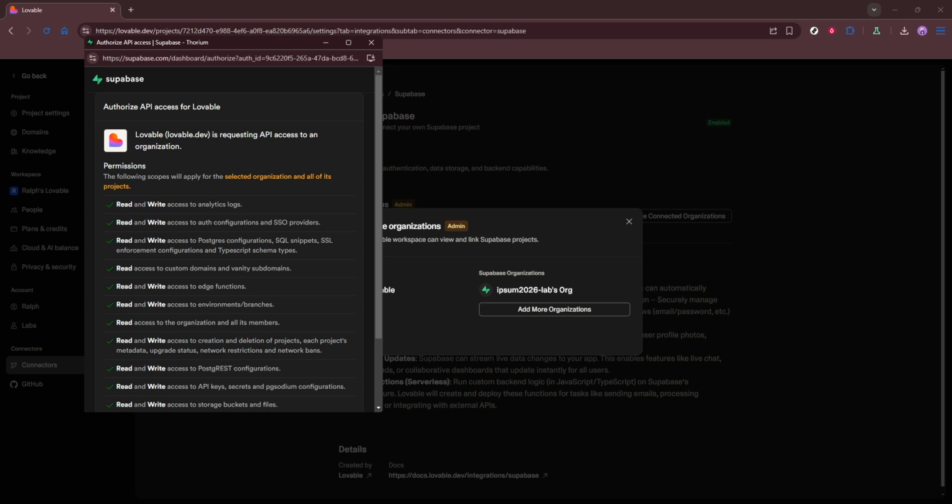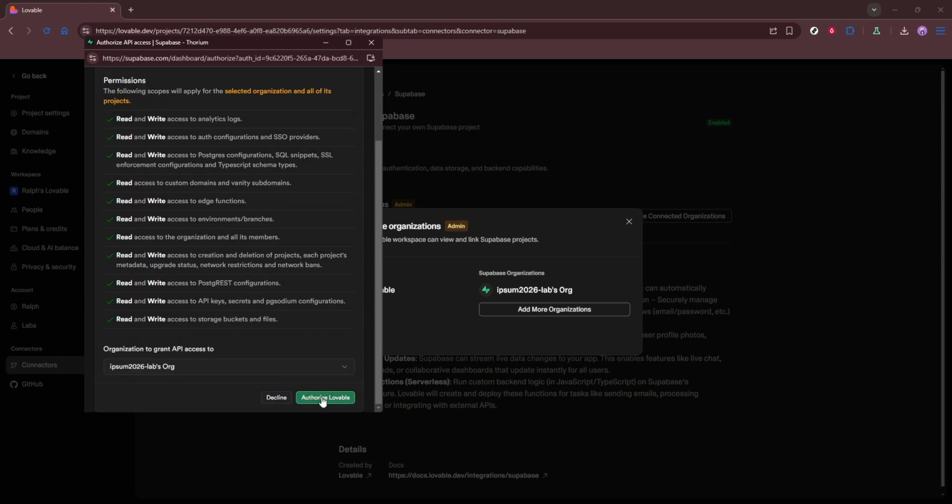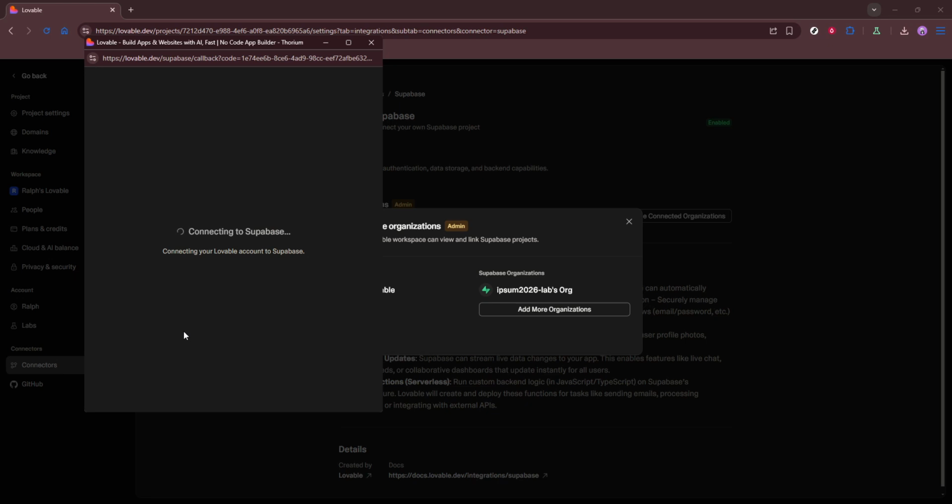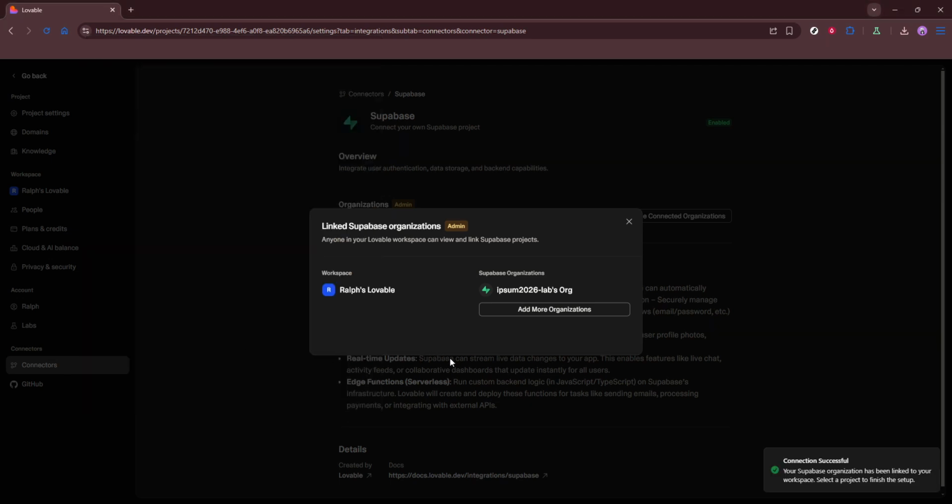Select your Supabase organization. Pick the one that owns the databases or projects you want to use with this Lovable project. If you manage multiple orgs, double-check you're choosing the correct one to avoid confusion later. If your organization isn't listed or if you need to link additional ones, click Add More Organizations.